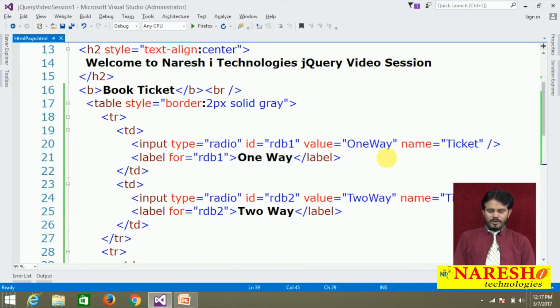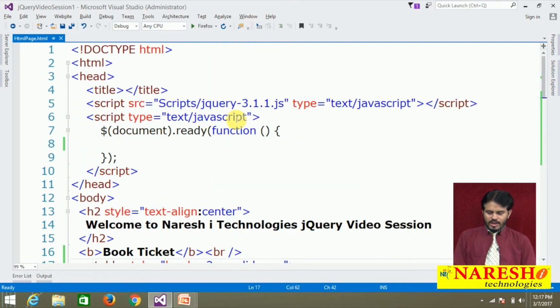So for this particular purpose, here there is a library reference defined, then we have the script in which we have registered the ready event in order to perform any functionality as soon as the document is ready. And in this, what will we do? The simple requirement: as soon as the document is ready, the first radio button is to be checked by default.